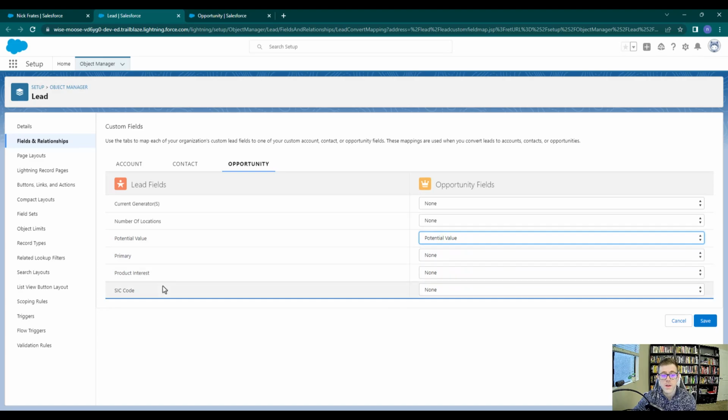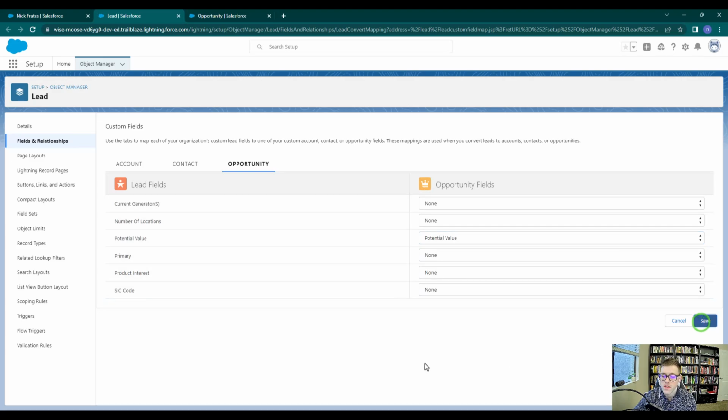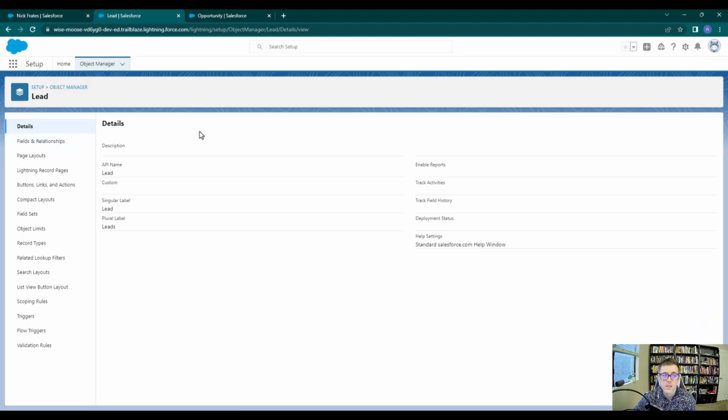So what we're saying is, hey, when you convert a lead, take whatever's listed in the potential value field on the lead and move it over to the opportunity. And we'll want to remember to press save once we make that change. That'll take us back to the screen. And that's it for the pre-work.